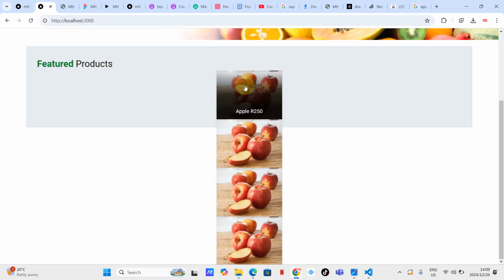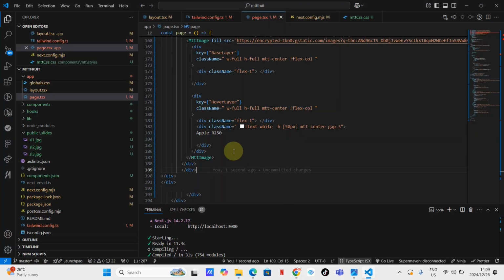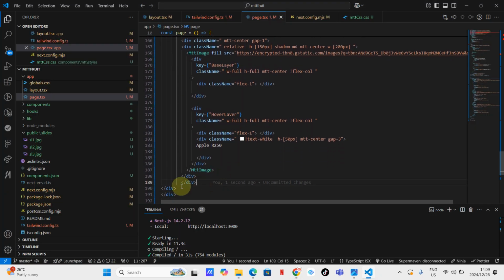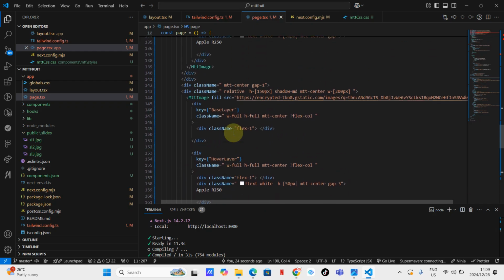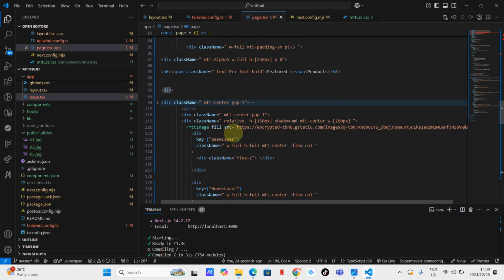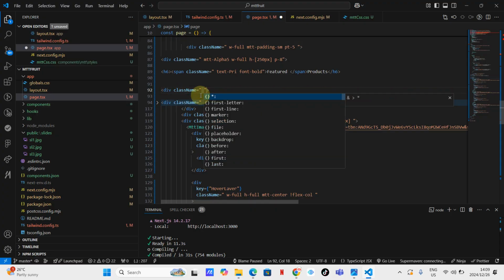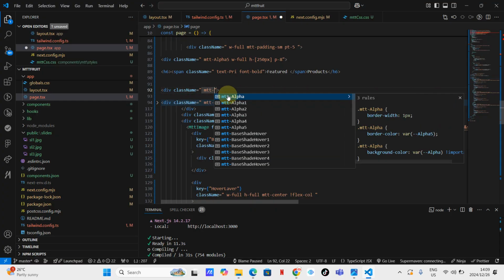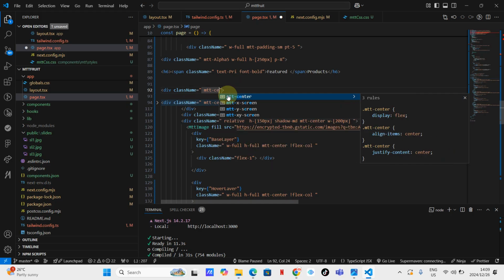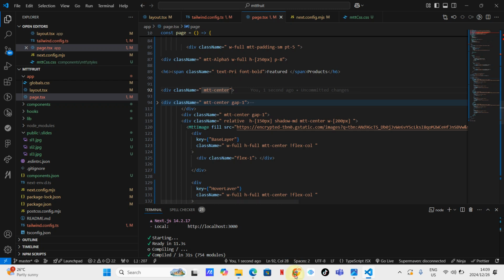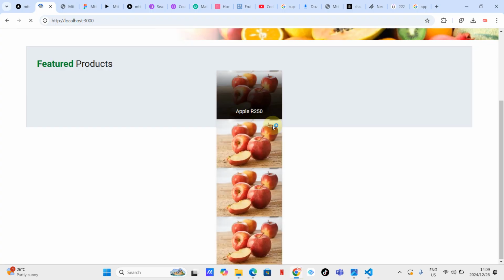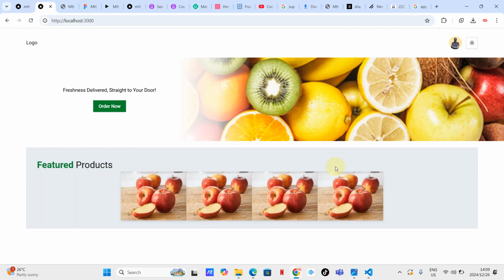So as you can see, these guys now are arranged vertically. That's not what we want. So we want to go to the container. I think this is the container. Class name. So what I'm going to do, I'm just going to use my Mtt Center. Let's see the impact of the Mtt Center. As you can see, guys, exactly what we want.